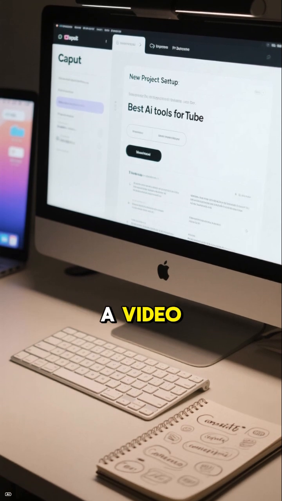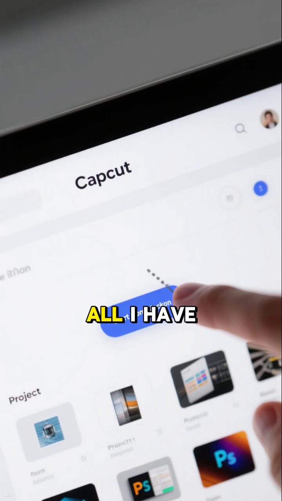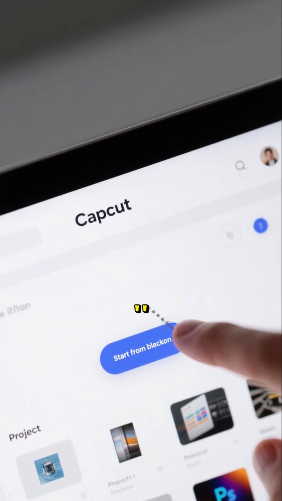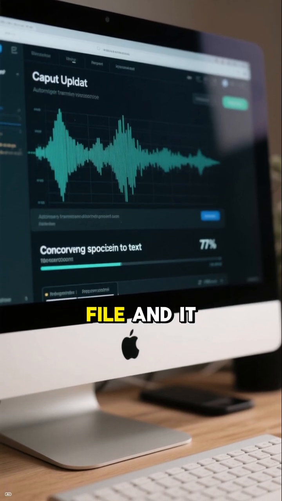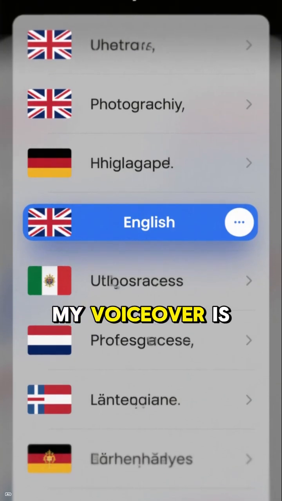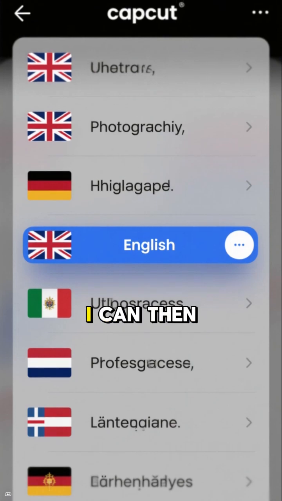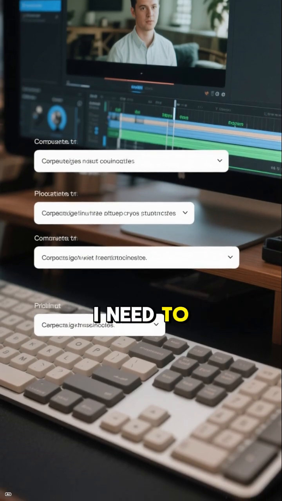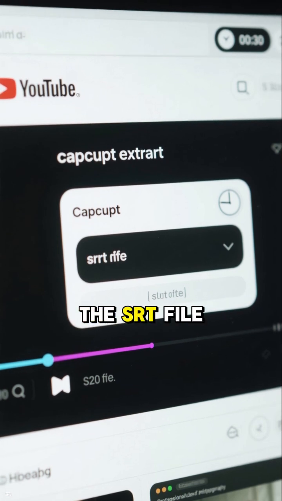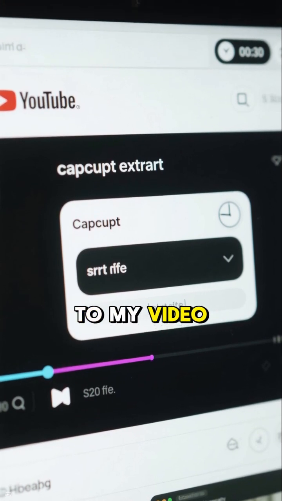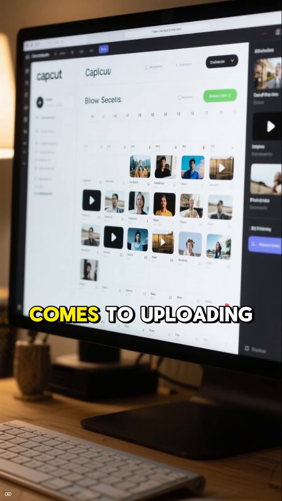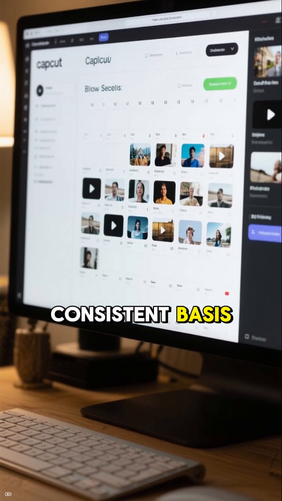For example, let's say I want to upload a video about the best AI tools for YouTube. All I have to do is click on this button right here, where it says Start from Blank. I then simply upload my audio file, and it will automatically transcribe my entire video. I can then choose which language my voiceover is in and choose English. After that, I can change the text if I need to, and then I can preview the captions. Once I'm happy with them, I can download the SRT file and upload it to my video. This process literally takes me less than 30 seconds, and it saves me so much time when it comes to uploading videos on a consistent basis.